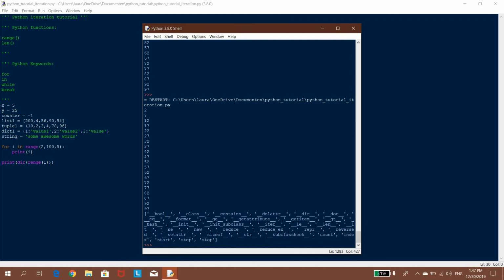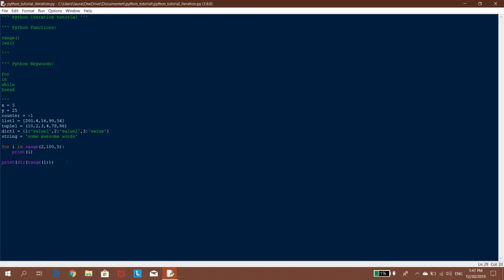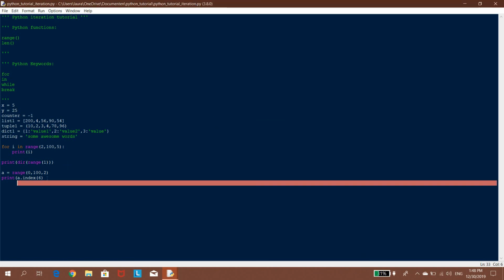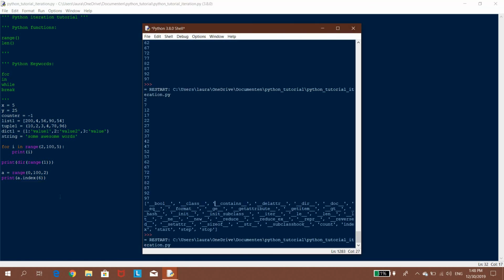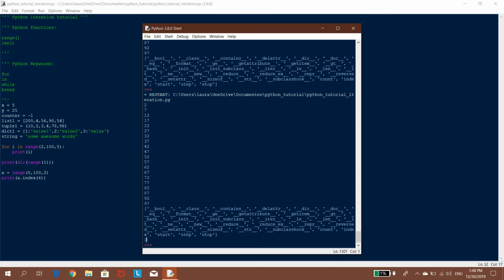But we're also getting these dunder methods. These get a little more complicated, but just for those who are a little bit more advanced, we're going to do something a little fun here. Our start is going to be 0, our stop is going to be 100, and we're going to step every 2. Then we're going to print a dot index of 6. Okay, and you can see that we can use some of these things. We can use the index, we can use the step, the start.